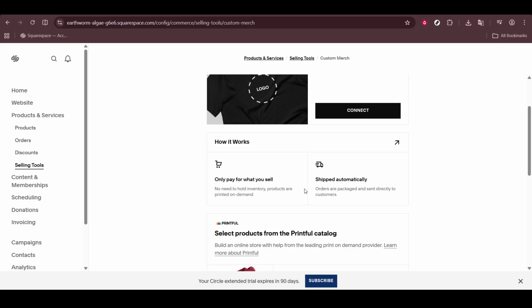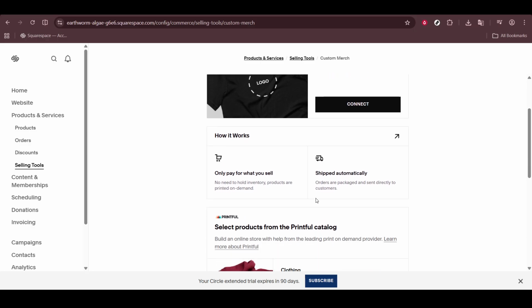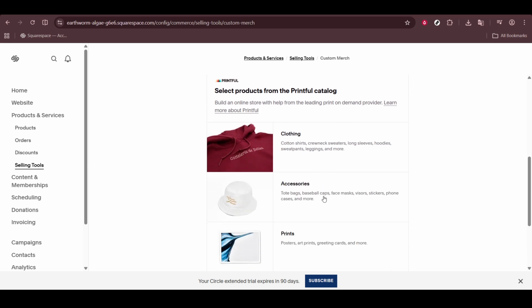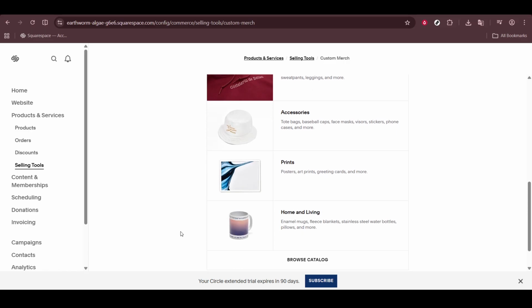Next, select products from the Printful catalog. This is where you'll decide which kinds of items you want to offer. You can explore clothing for staples like t-shirts and hoodies that showcase your brand, accessories for hats, bags, and practical add-ons, prints for wall art and posters that highlight your designs, and home and living for items like mugs, pillows, and other lifestyle products. Think about what best fits your audience and brand aesthetic, as well as your desired price point and margins. When you're ready to explore everything that's available, click Browse Catalog.